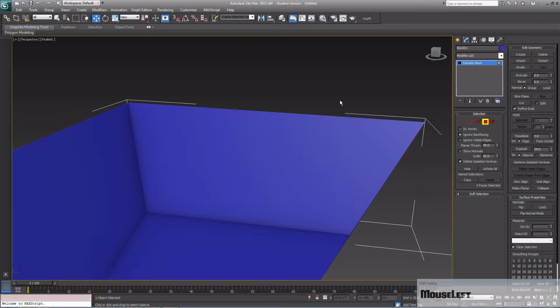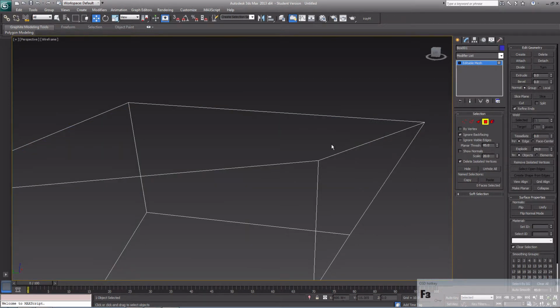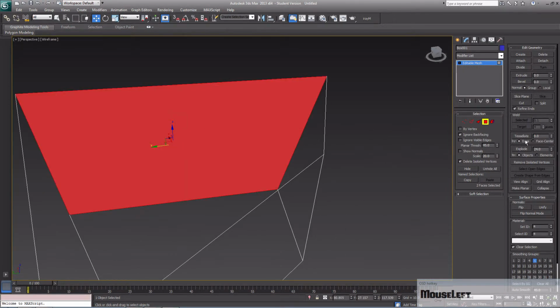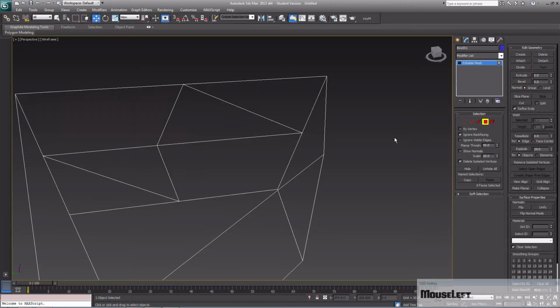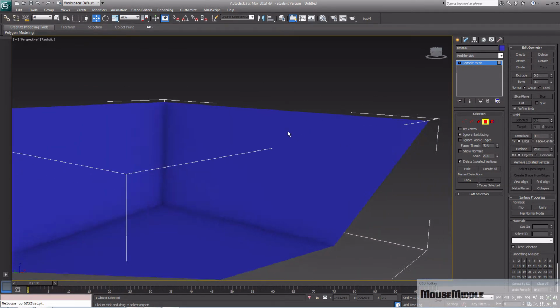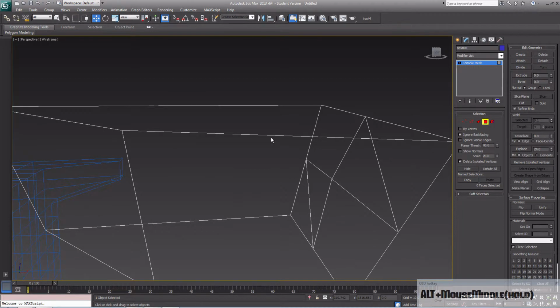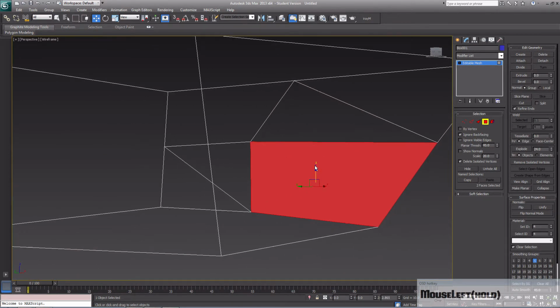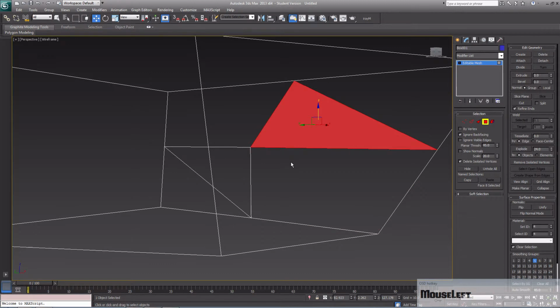And now if you go into wireframe mode, be sure to press the button, tessellate. Now you'll see that instead of this side, which is just flat, I now have basically 4 individual squares, and I can adjust those as I see fit. And you can tessellate each individual triangle or square as well.